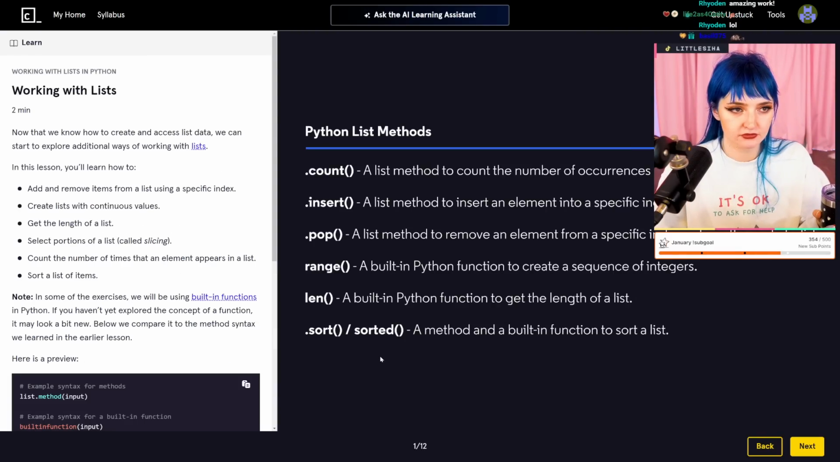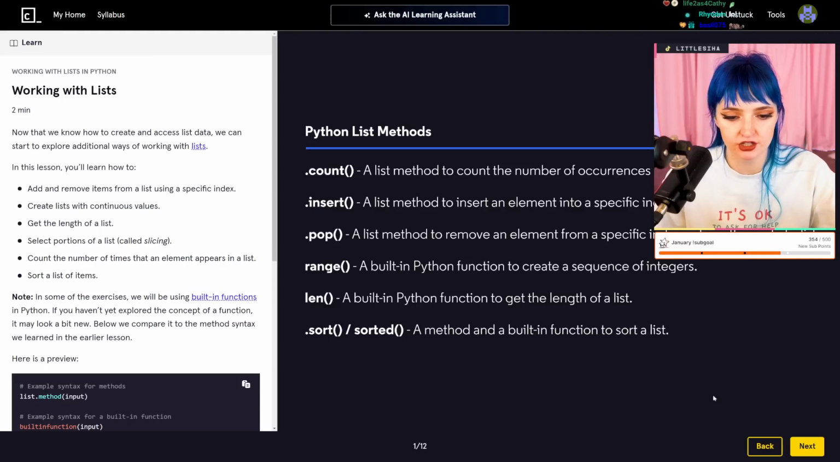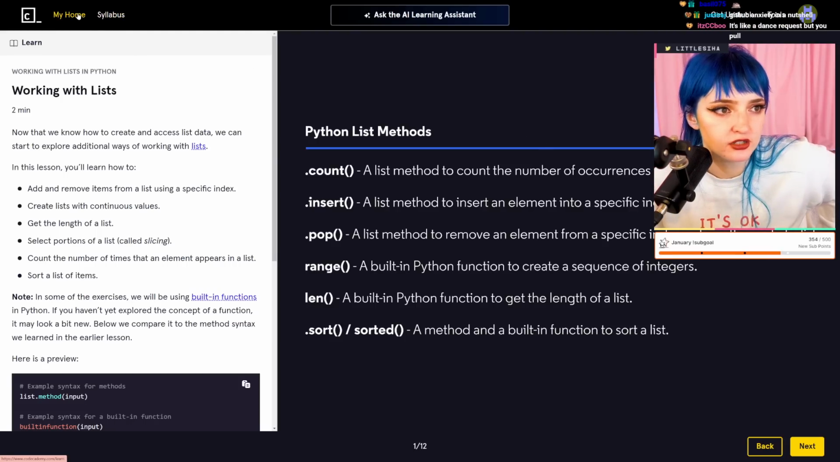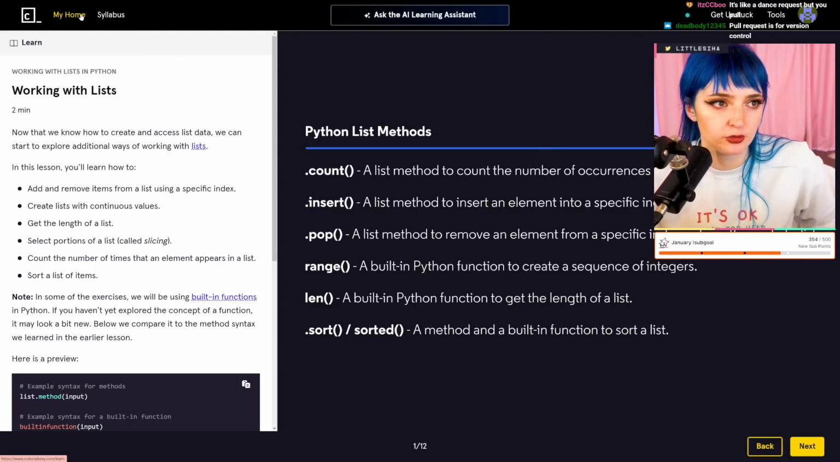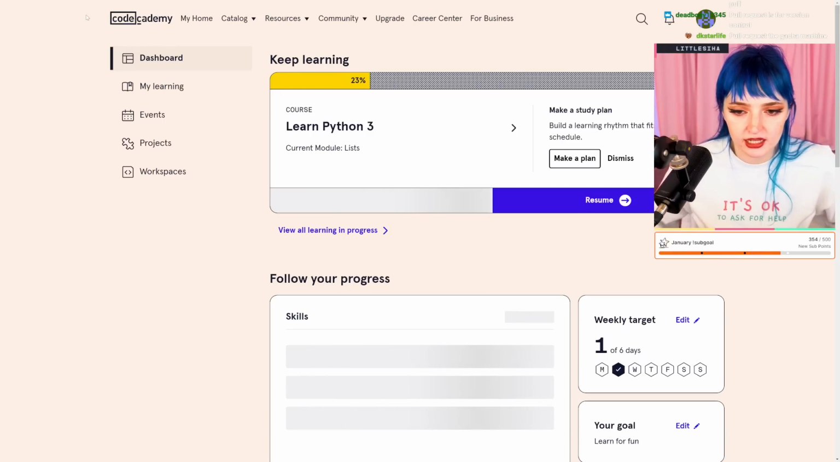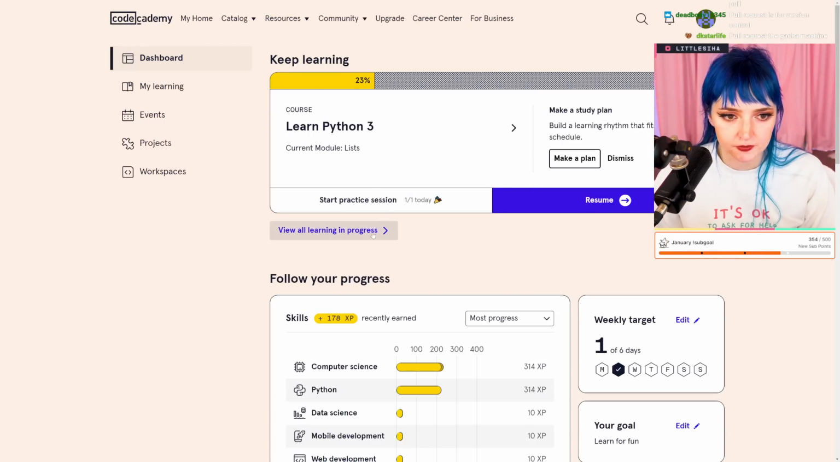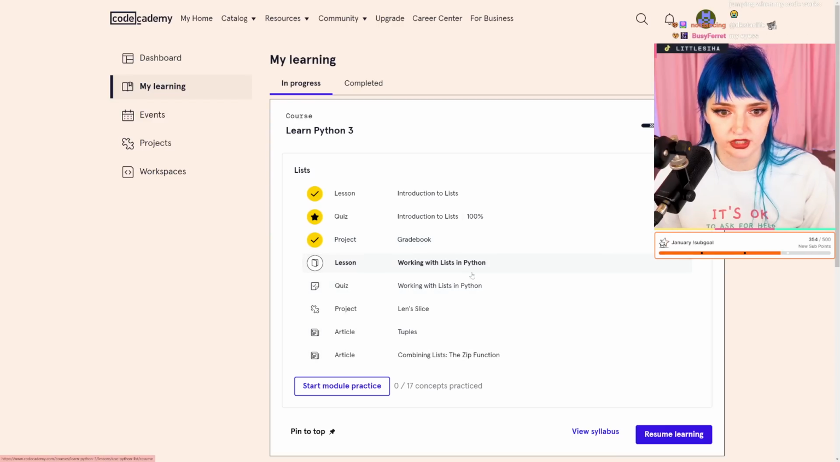Oh, wait. Oh, this is a whole new section. Is this a whole new section? Wait. Let's go back. Oh, wait. Is this one just super chunky? I don't know if I want to keep going because this one looks really big too. So maybe this one's huge.